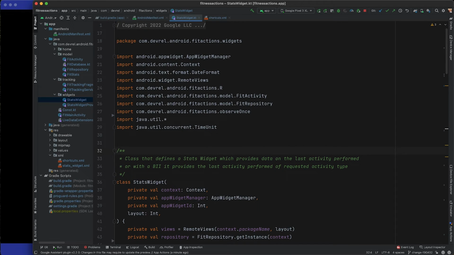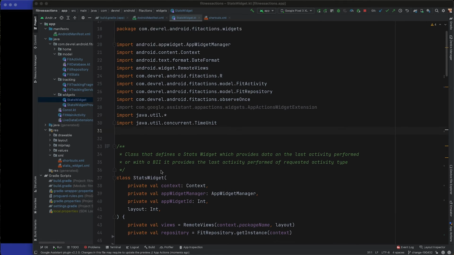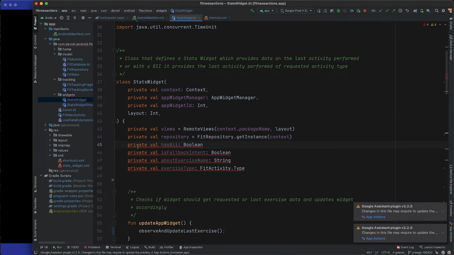We'll start by importing the AppActions widgets extension, which will allow us to access the BII and parameters data from the Android intent. It's grayed out for now, which will change once we add code that will make use of it. Next, we'll add a couple of private variables to start our StatsWidgets class. These are needed to determine the creation flow. In order to get rid of the red lines, we also need to add some initialization code for those variables. Let's do that now.